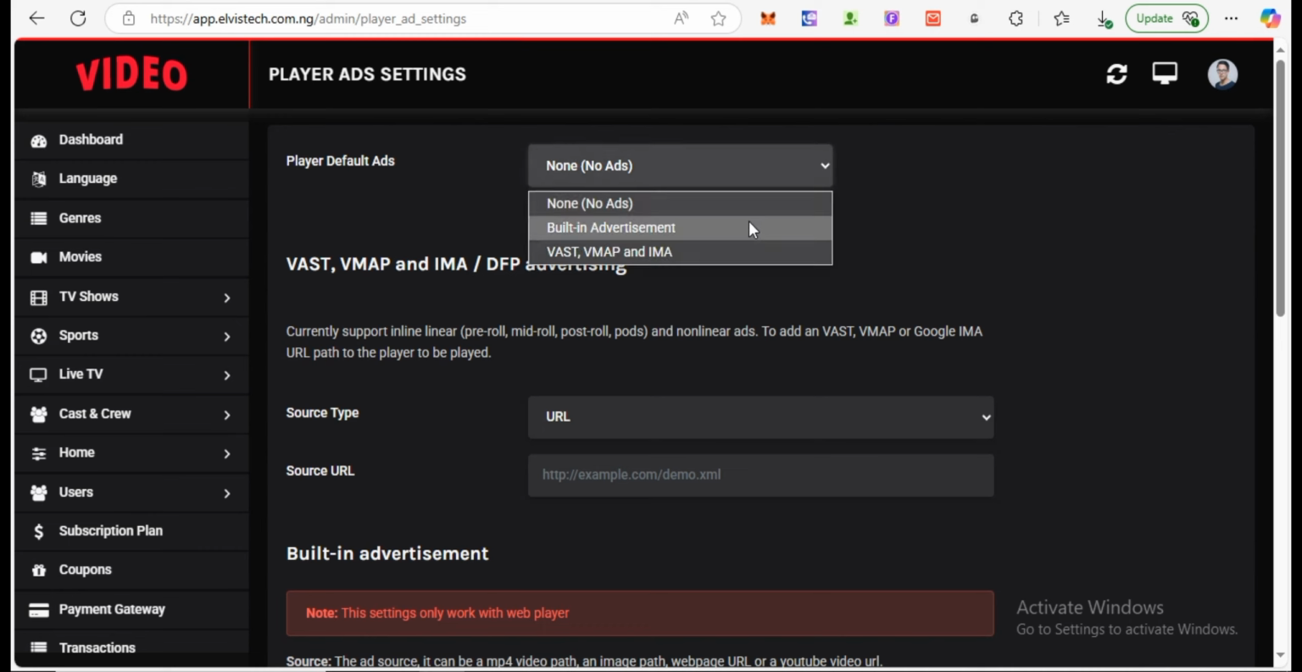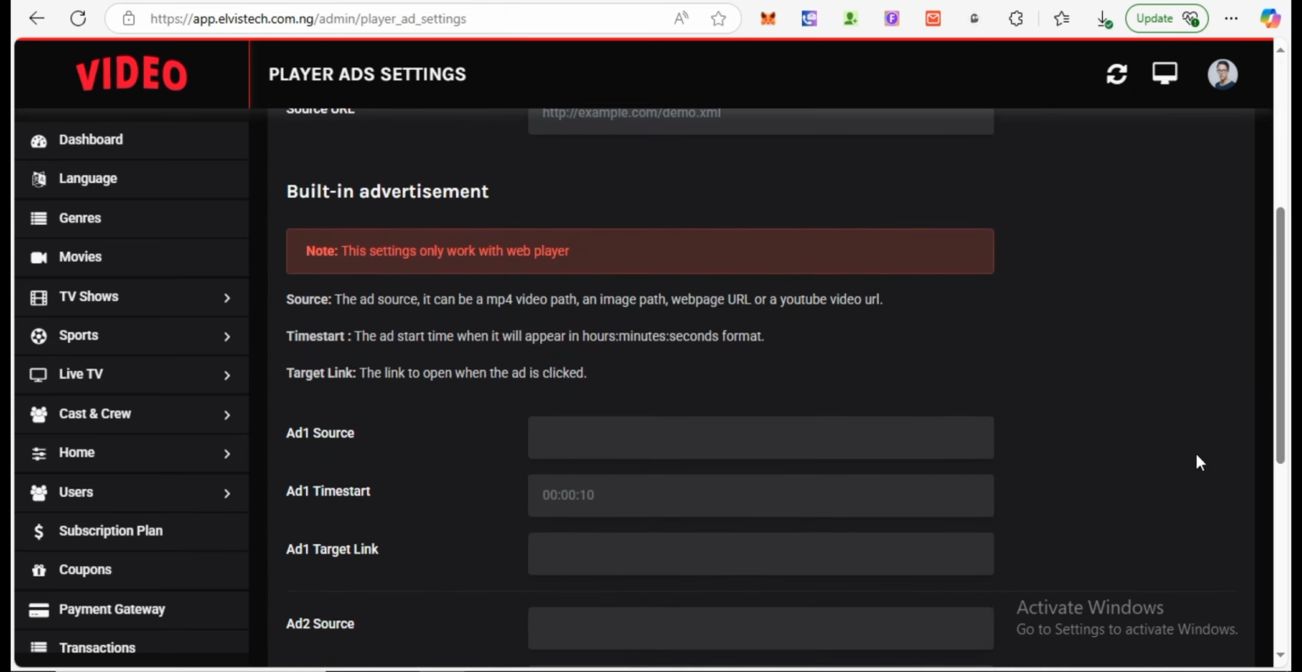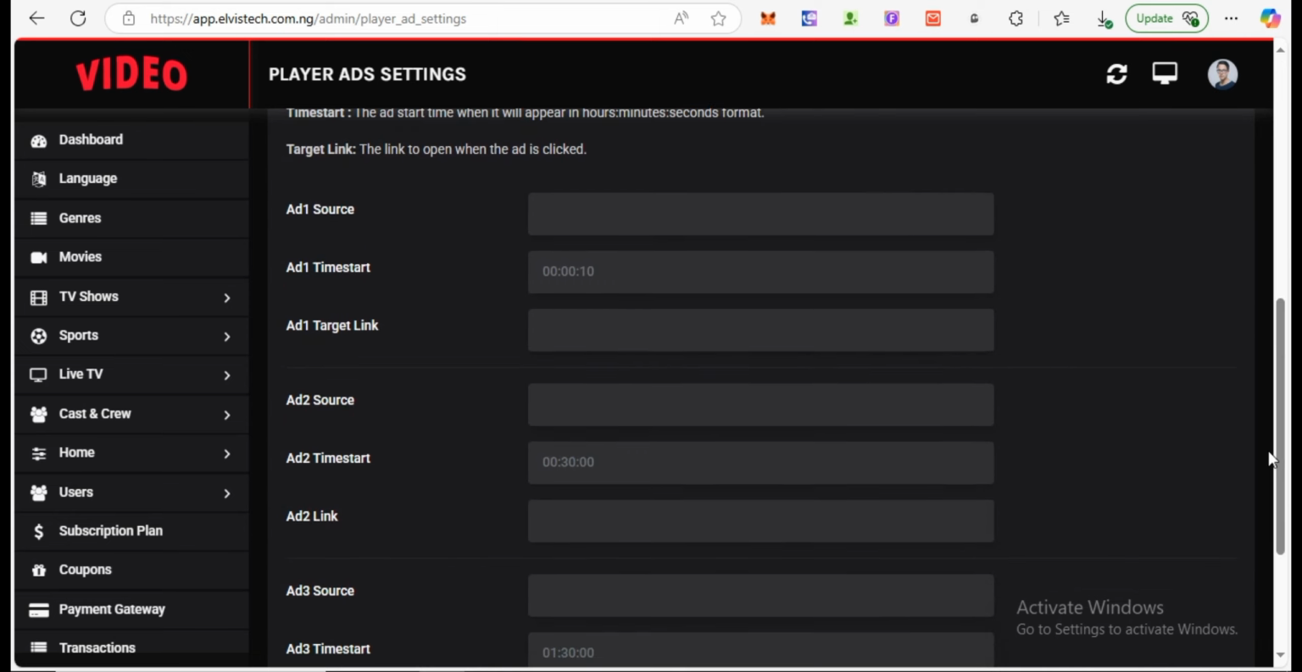So if you are going for the built-in advertisement option, if you choose it, then you come down to the built-in advertisement settings. Now this setting only works with web players. Okay, so you add the source, then the ad time starts when you want the video ad to start.